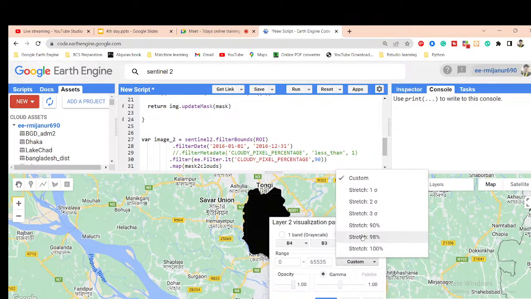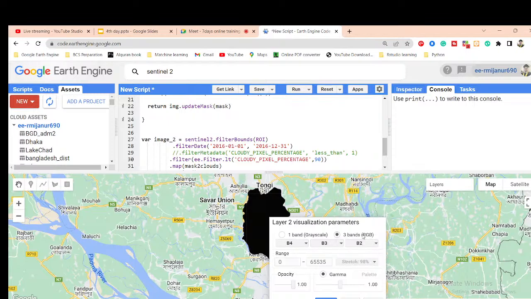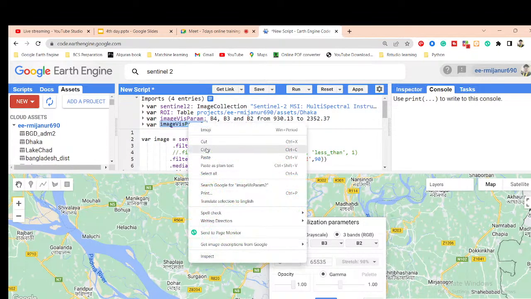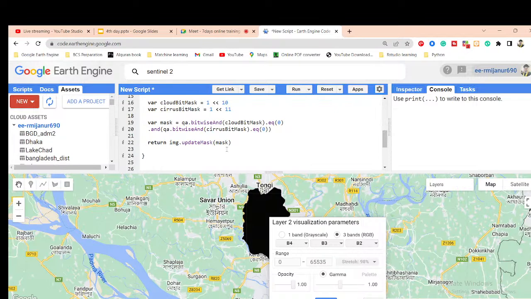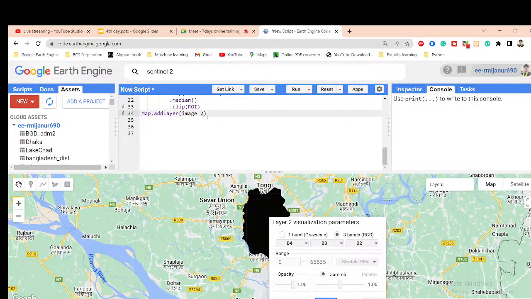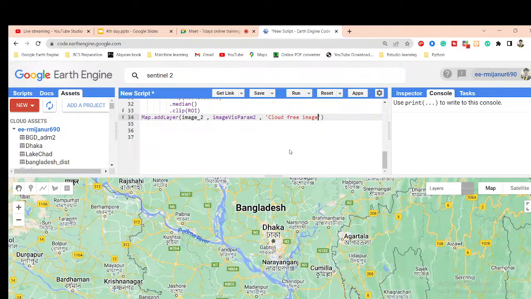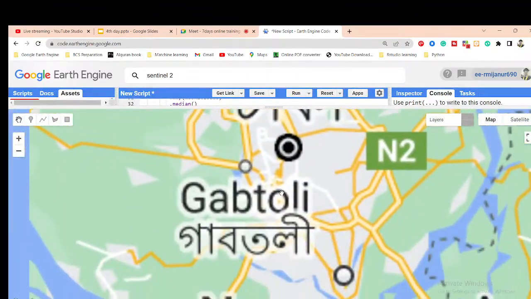Custom 98% and apply, and also import that and simply copy and paste after the object name. And also put here, suppose, cloud free image. So now you can get the two layers you can see here, and also show the result of these two types of images.